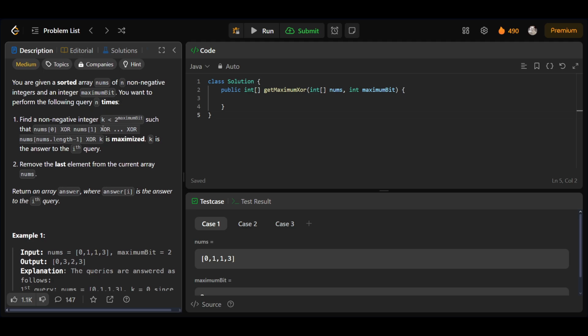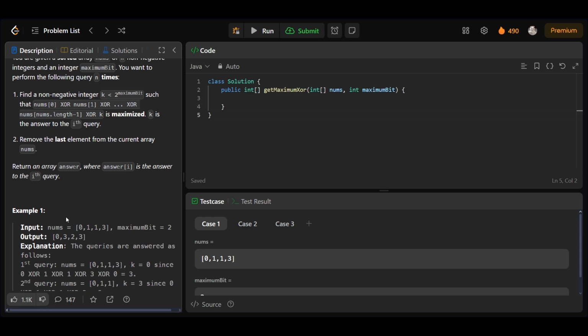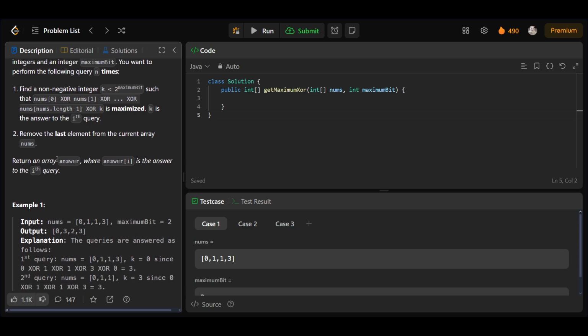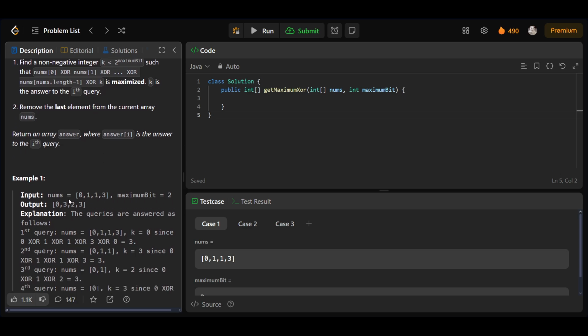We have to find a non-negative integer k which is less than 2 to the power of maximumBit such that nums[0] XOR nums[1] and so on up to nums[nums.length - 1] XOR k is maximized, and k is the answer to the ith query. Then we have to remove the last element from the current array. Basically, in the first operation we pick the whole array and XOR it with k, then we remove the last element and XOR it with k, and similarly we go on up to the 0th index.